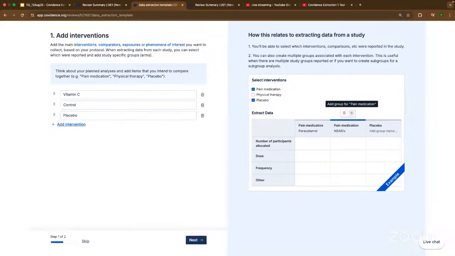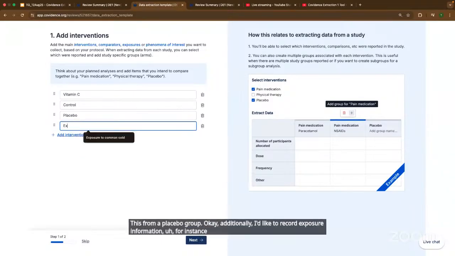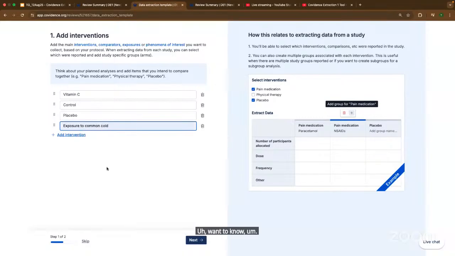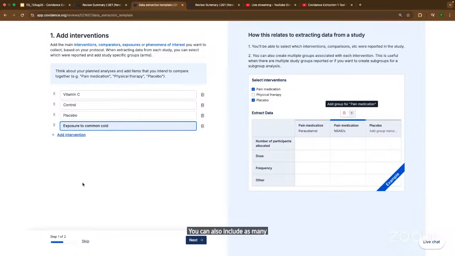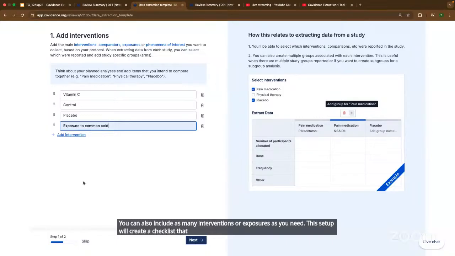Okay, additionally, I'd like to record exposure information, for instance, where the participants might want to know whether participants were exposed to the common cold. So I'll add that as an item. You can also include as many interventions or exposures as you need. This setup will create a checklist that you'll be able to select from the form later on when you start your data extraction.